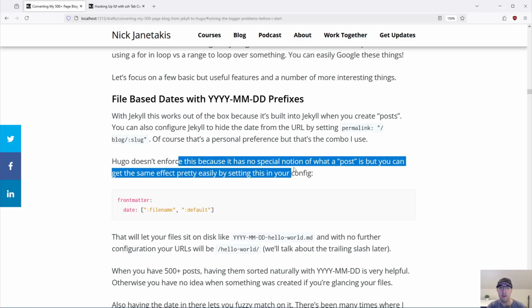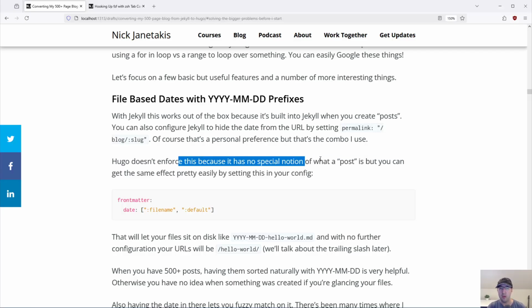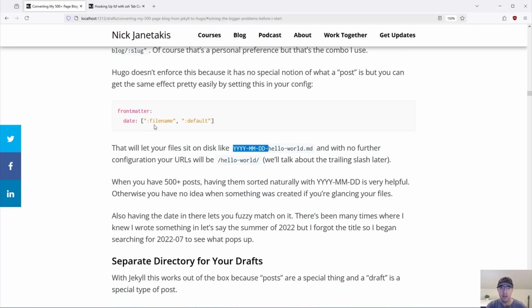Okay, so Hugo doesn't enforce this, right? Because it doesn't really have a notion of a post or whatever, but you can get the same effect pretty easily by going to your Hugo config, adding this front matter date, and then you can just do file name and then default. And file name is going to include the year, month, day or whatever. And then you're good to go here. With no other further configuration, if you did this, you can have your files on disk like that, but then your URLs are going to look like this. And we'll talk about that trailing slash a little bit later.